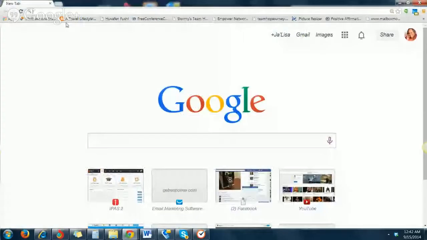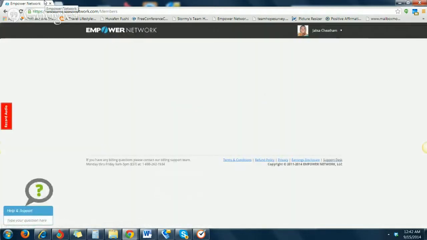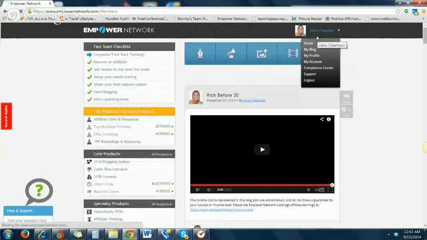Great. Okay, so we're going to go to empowernetwork.com, and then you're going to go ahead and log in. Once this computer comes up for me, then I will log in, and it's taking its time. Okay, I'm already logged in, so it went straight to our back office here in Empower Network. Again, it's empowernetwork.com. You go ahead and log in, and as soon as these things come up here, we'll go ahead and move forward. But all you're going to do is actually click on my blog.